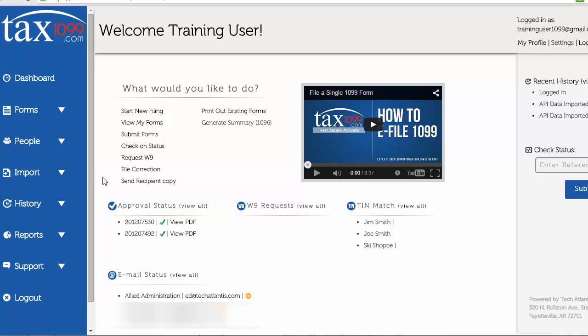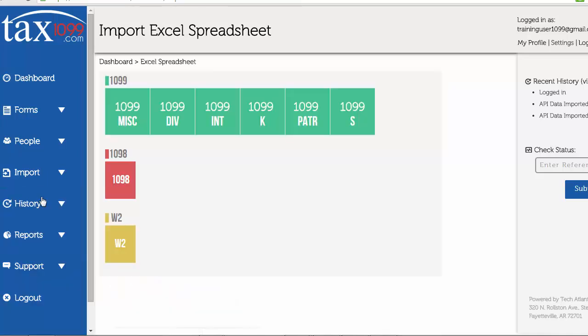Hello, in this short video we will look at importing data from Excel to tax1099.com. To start, I'll select Excel Spreadsheet from the Import menu on the left. Select the type of data you wish to import. I'll select 1099 Miscellaneous.